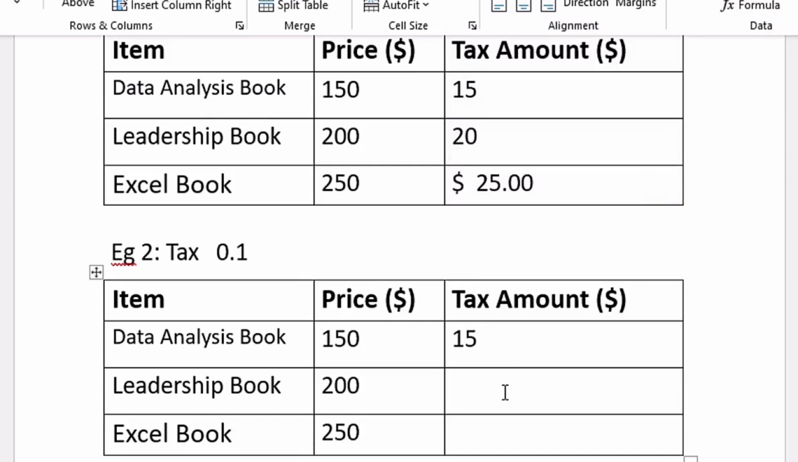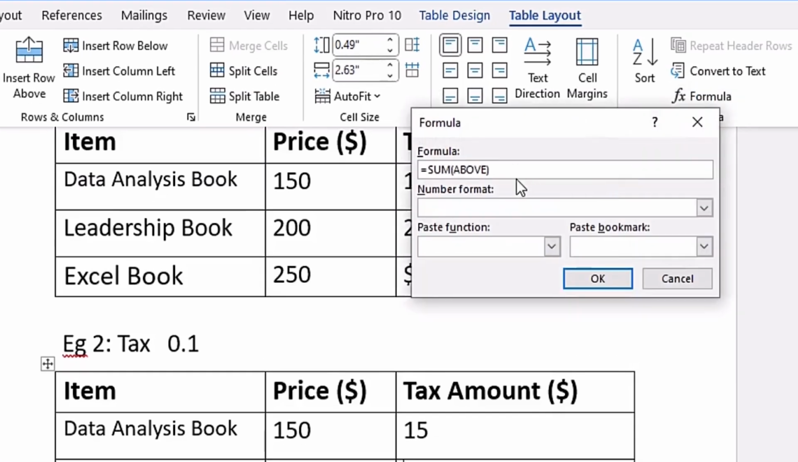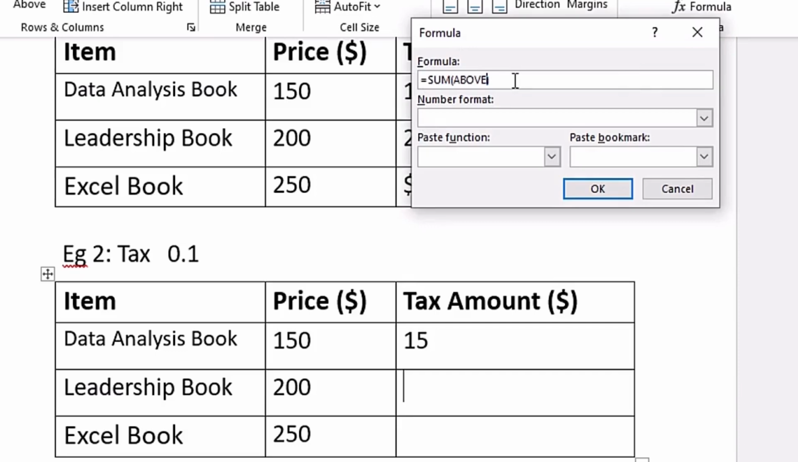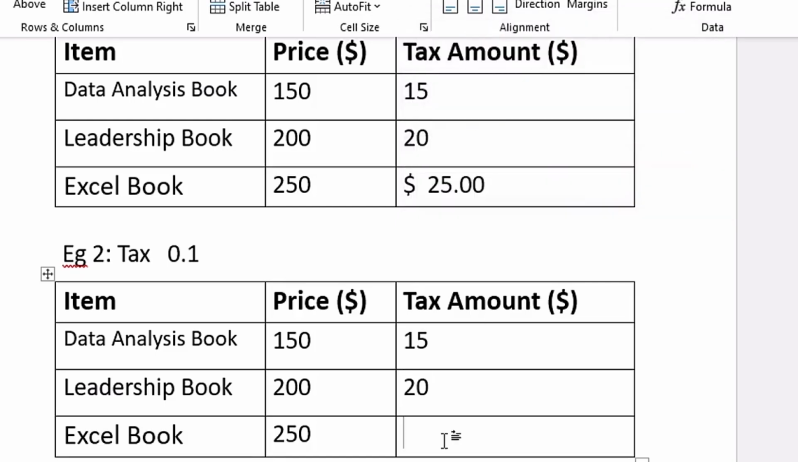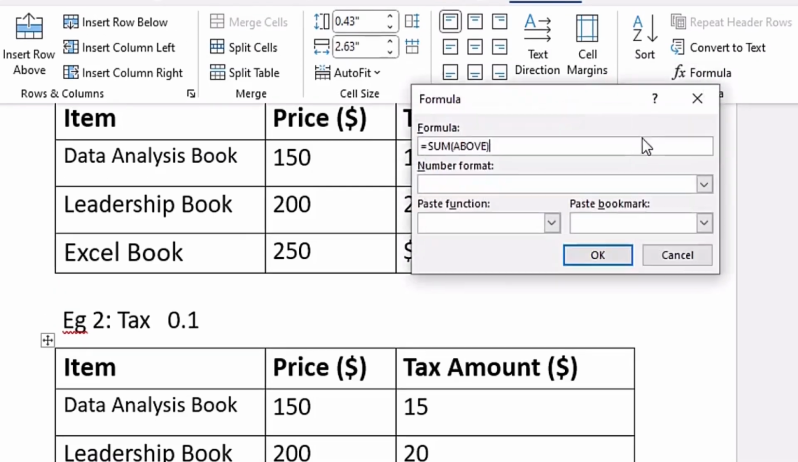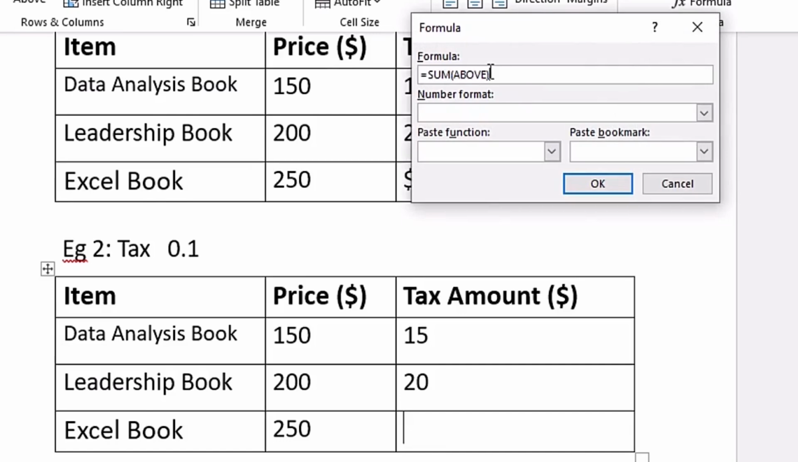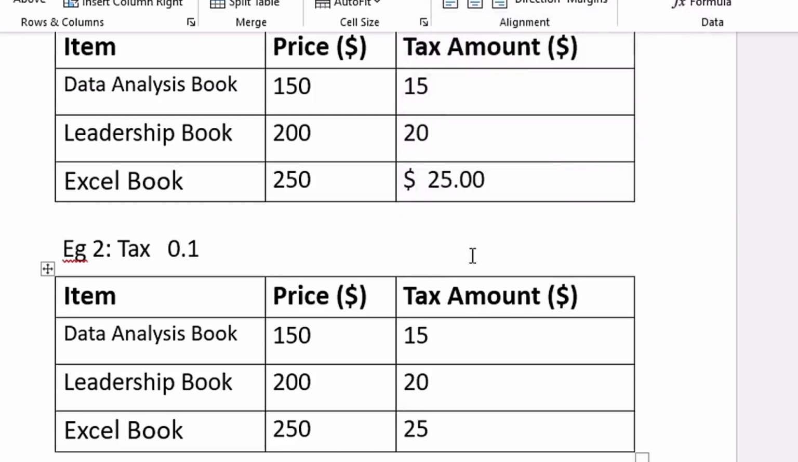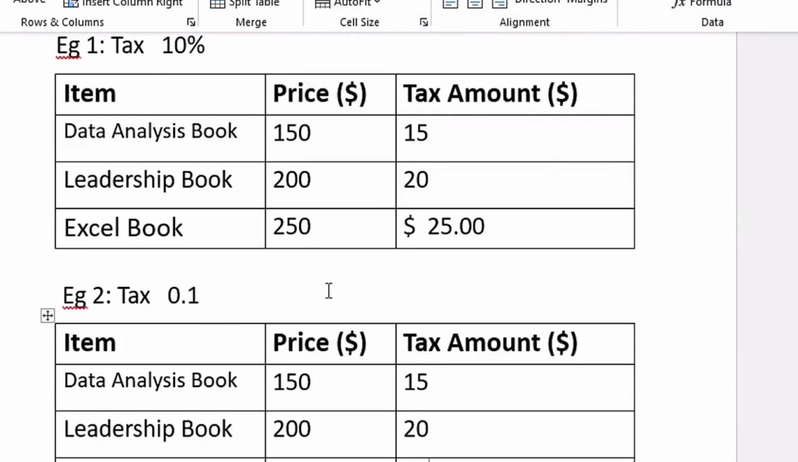You click on this cell, Formula. Instead of SUM(ABOVE), I'm going to do SUM(LEFT). And then I'm going to multiply it by, come to Paste Bookmark, e.g. tags 2. You click OK. I'm going to click on this. Let's do the last one. Instead of SUM(ABOVE), I'm going to change to SUM(LEFT), multiply, Paste Bookmark, e.g. tags 2, you click OK. Whether you use 10% or 0.1, it works.